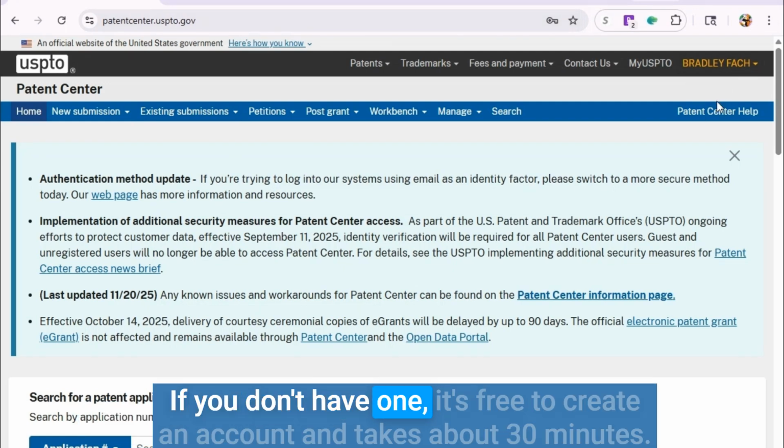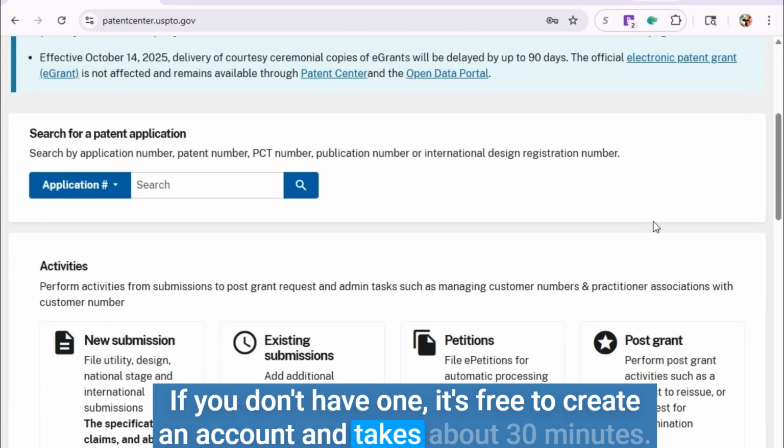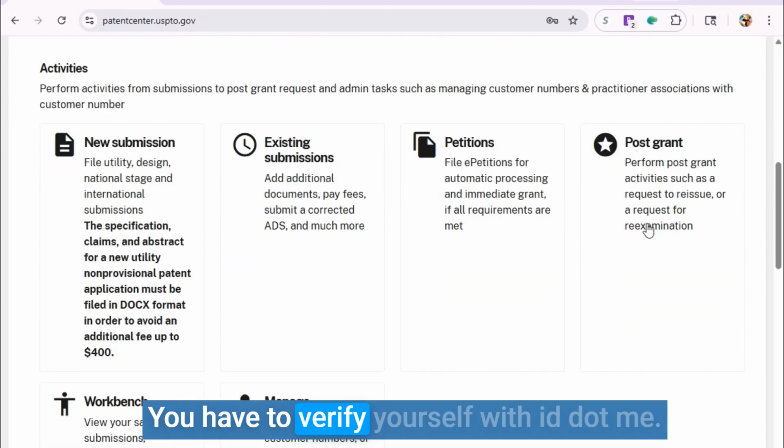I'm logged in here under my Patent Center account. If you don't have one, it's free to create an account. It takes about 30 minutes. You have to verify yourself with ID.me.